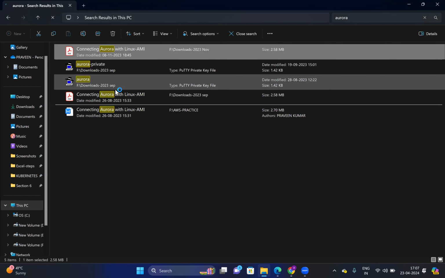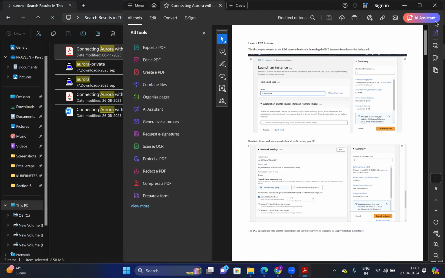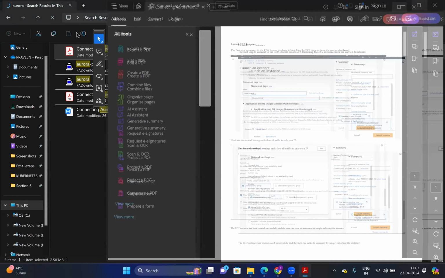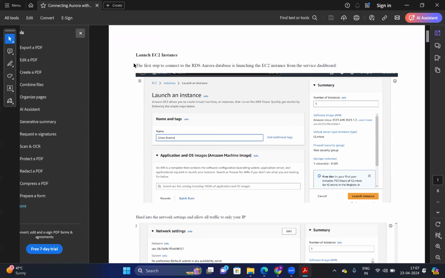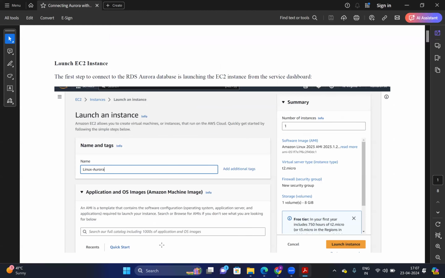Okay. So, how to connect an Aurora with a Linux AMI. We're going to perform all these steps. First of all, we need to launch one Linux EC2 instance.